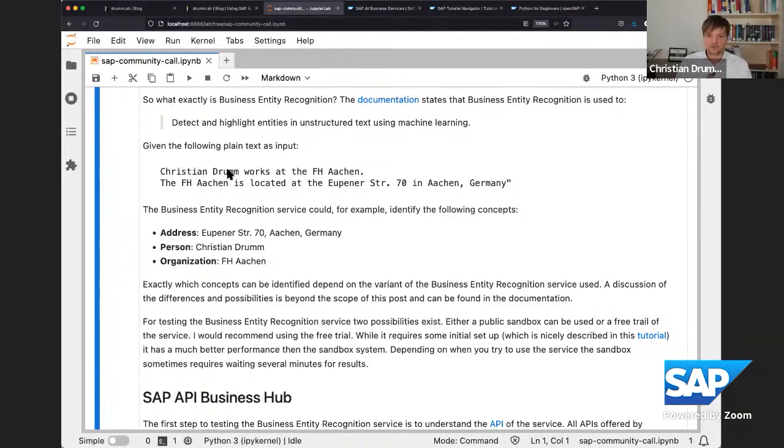For example, it could identify that there is something like an address, which is the Eupener Straße 70 in Aachen, Germany, that the text talks about a person, Christian Drumm, and it also talks about some kind of organization like FH Aachen. So that's an interesting service to get structured information from unstructured text, and we're going to try to use this service in Python.